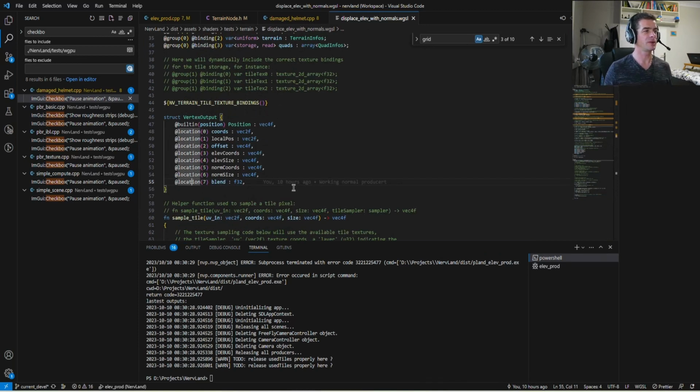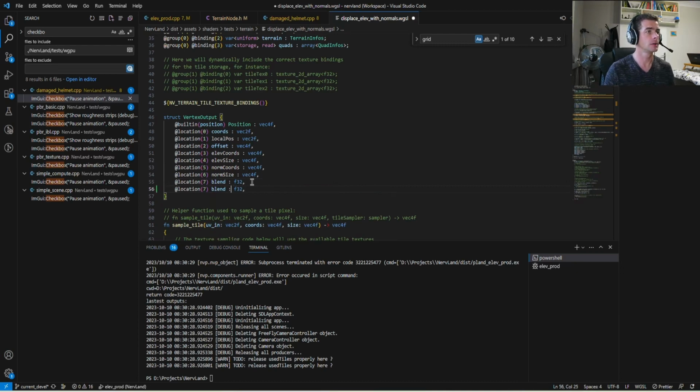We already have the blend value, which we were displaying at some point. We could just override that because we're not displaying this anymore, but for now, let's just add another entry like show grid.